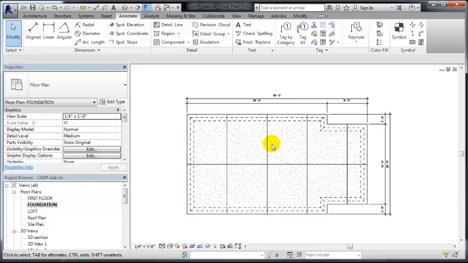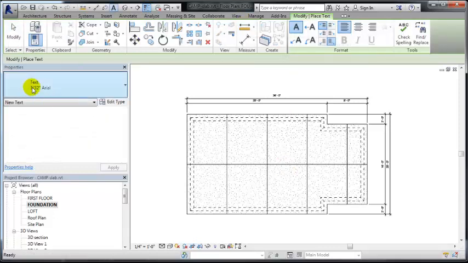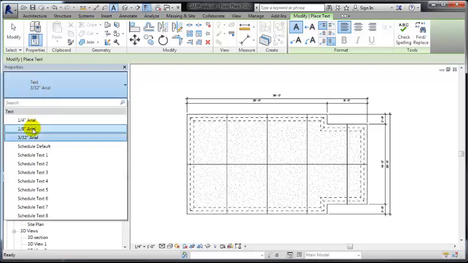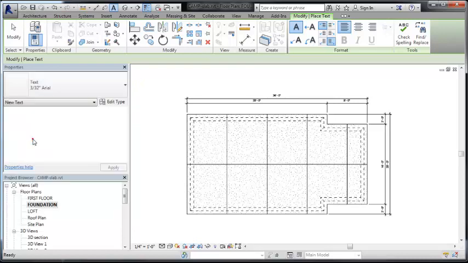We can call out those control joints. We also want to call out the slab thickness. So the annotation that we'd put on this view, we would put some text here, and we'd check to see if the text was set to the correct style. So 3/32 of an inch Arial. If you don't have the right one, click on the arrow and find it, 3/32 Arial.